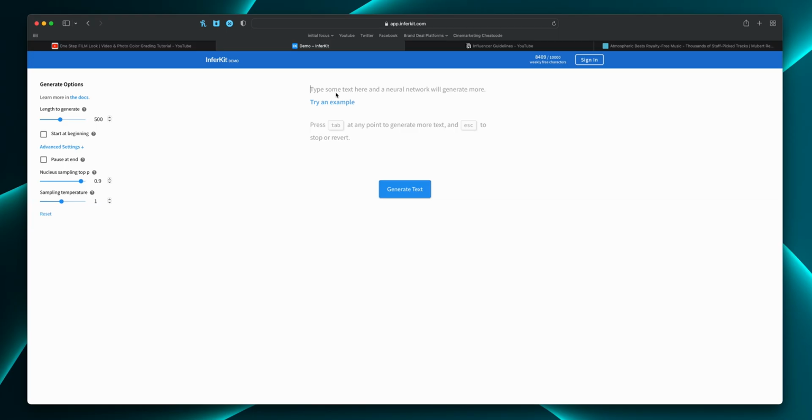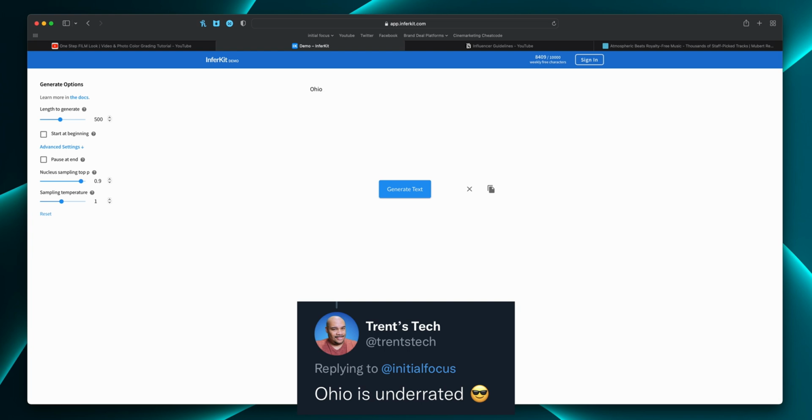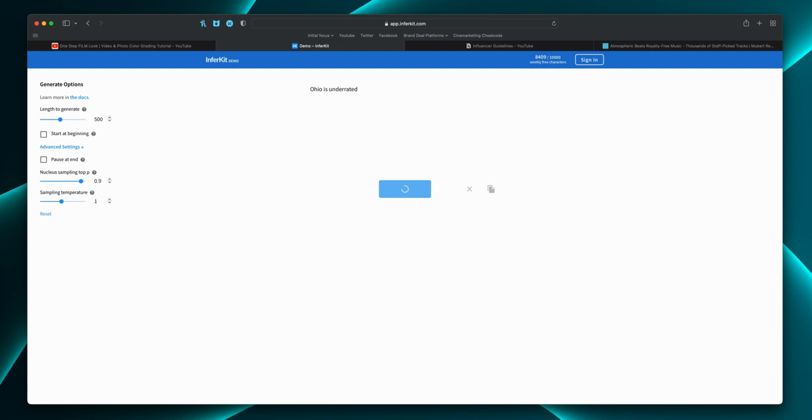I'm using an app called STUFF. I set to generate 500 characters. So the first one is from Trent's Tech here. Ohio is underrated. And we're just gonna hit tab, and it's just gonna create something.